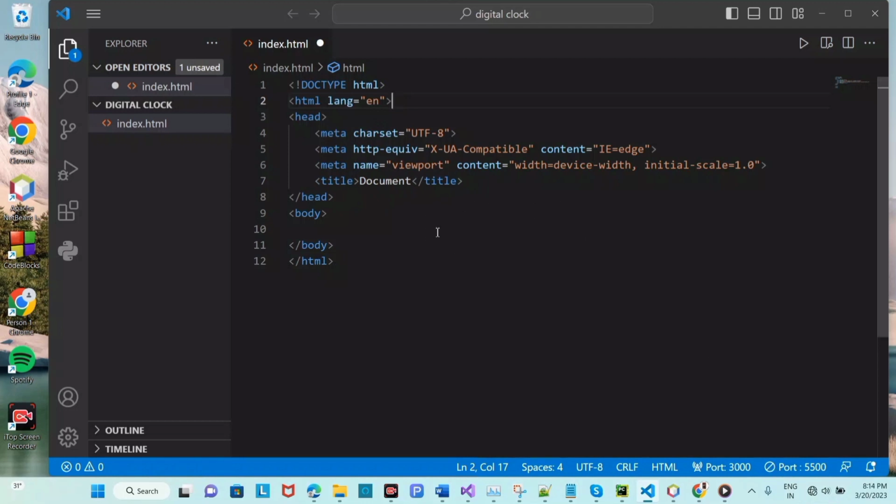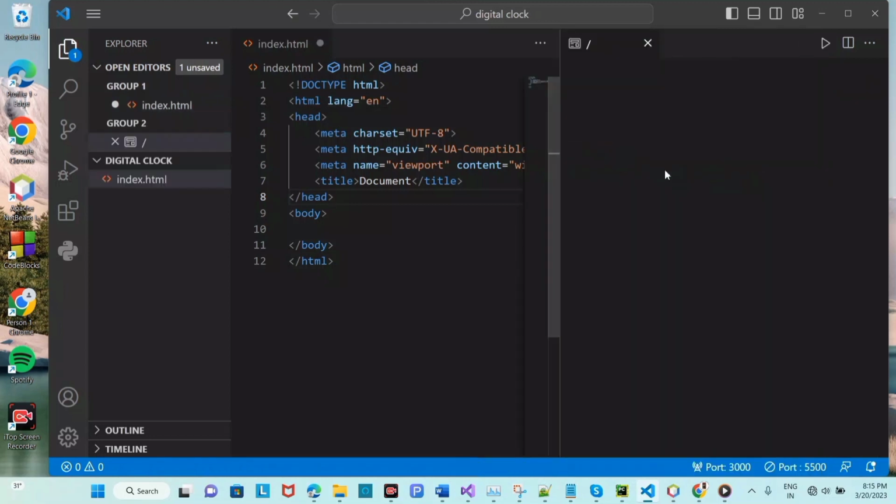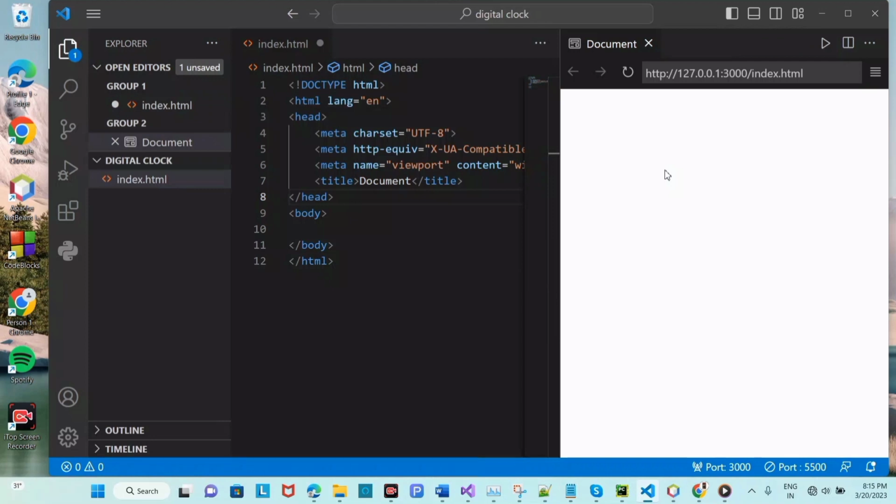In order to see the browser inside Visual Studio Code, we use the Live Preview extension. We just need to right click inside the index.html file, right click, and click Show Preview. As you can see, now we have the browser on the right side, which is completely empty because we haven't put anything inside it.